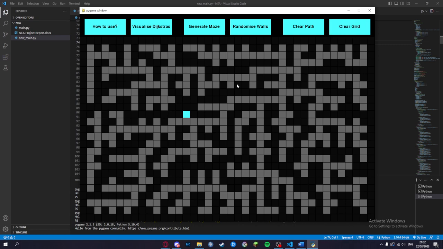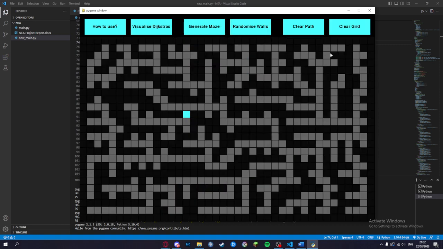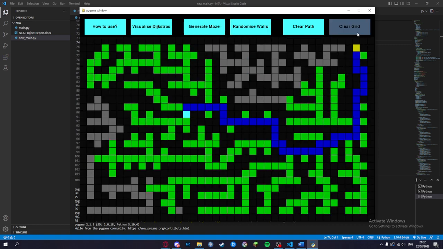Next aim, the maze must always be solvable. I can run it a few times and the maze will always be solvable.